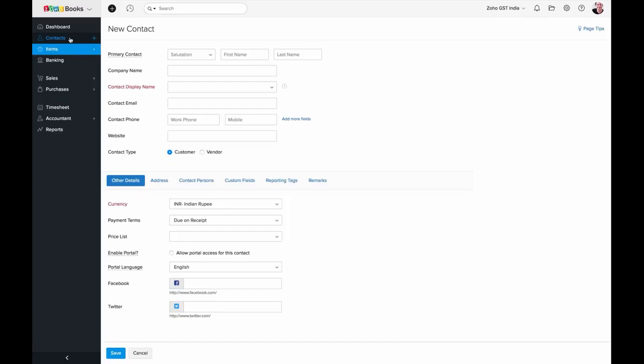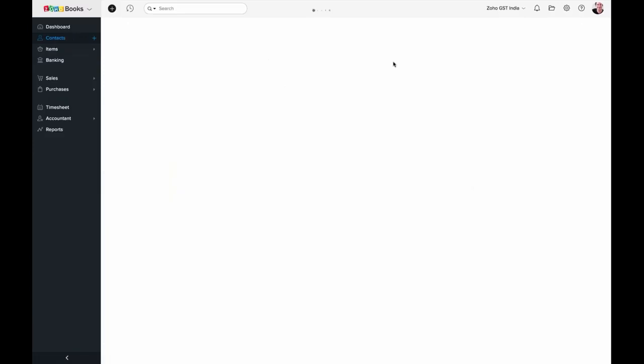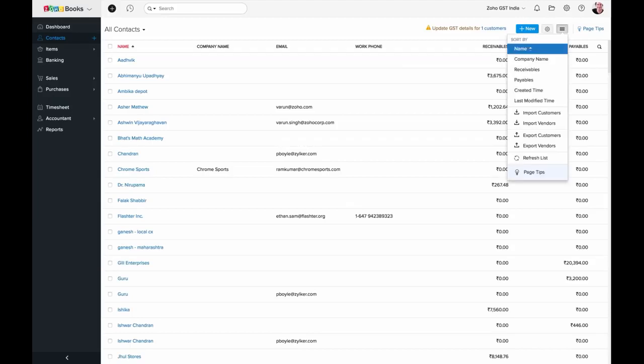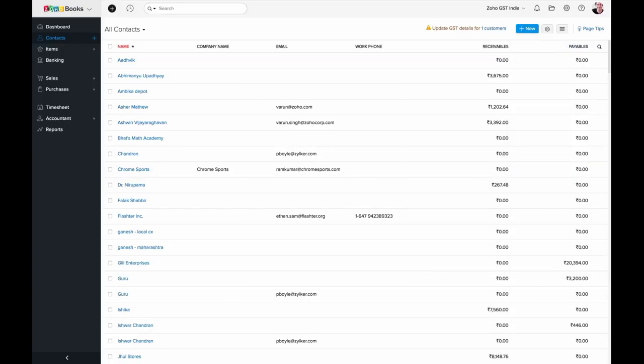But if you wish to import all your data from your existing system, say you're using old outdated accounting software, or you're just using spreadsheets, or you're on pen and paper and you wish to bring them in, you can find the import modules within every section inside Zoho Books. If you wish to bring in your list of suppliers and customers, just go to contacts and click on the menu button, which has 3 dashes, and then here you see the import customers option.